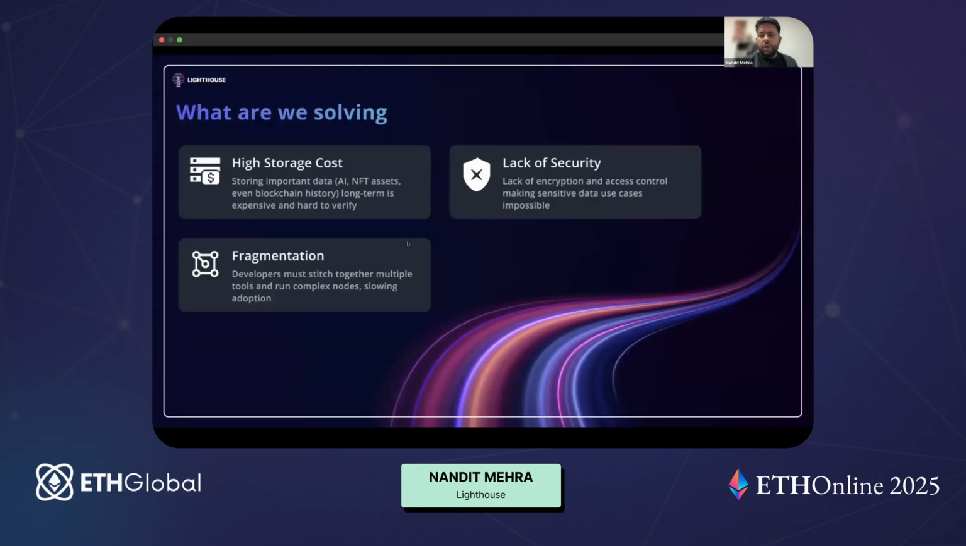What are we solving here at Lighthouse primarily? While building Lighthouse, we realized that storing important data, especially AI and blockchain history, long term is very expensive and especially hard to verify. Another thing we realized is that when you want to store your data on the decentralized web, there's a lack of security, and that just eliminates most of the AI use cases out there.